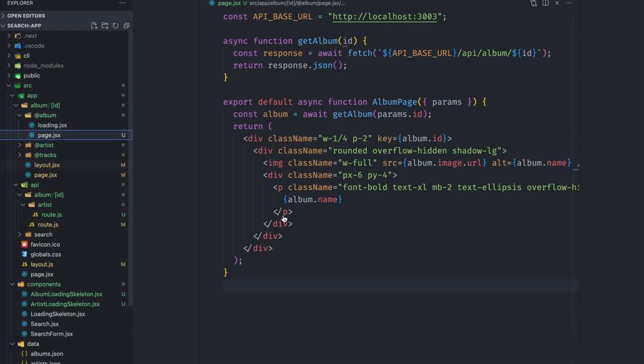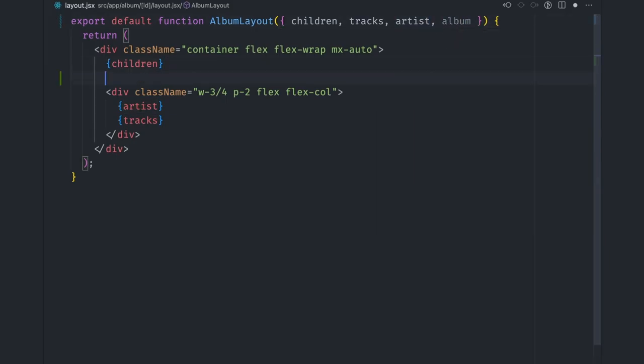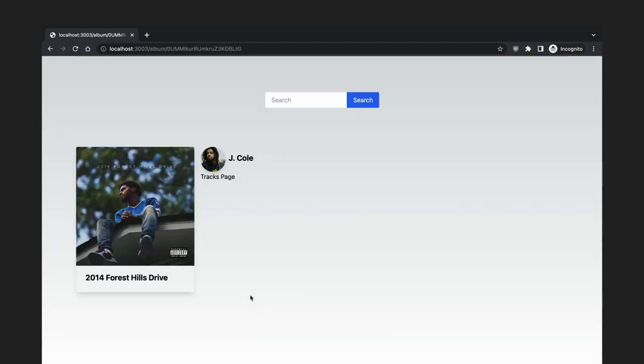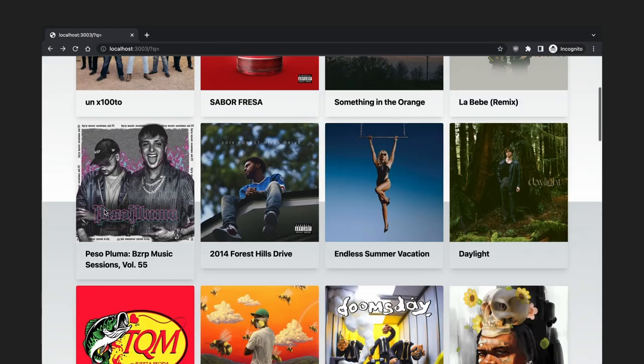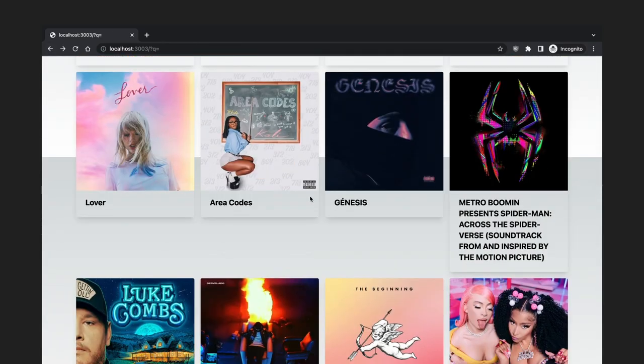And just before we forget, the album component is now passed as a prop to the layout. So we need to get it and add it next to other components. So if we go back to the search results page and click on an album, the loaders will be properly displayed where the data for the individual pages is being loaded. Our album page is not complete yet. We still need to implement the tracks page.